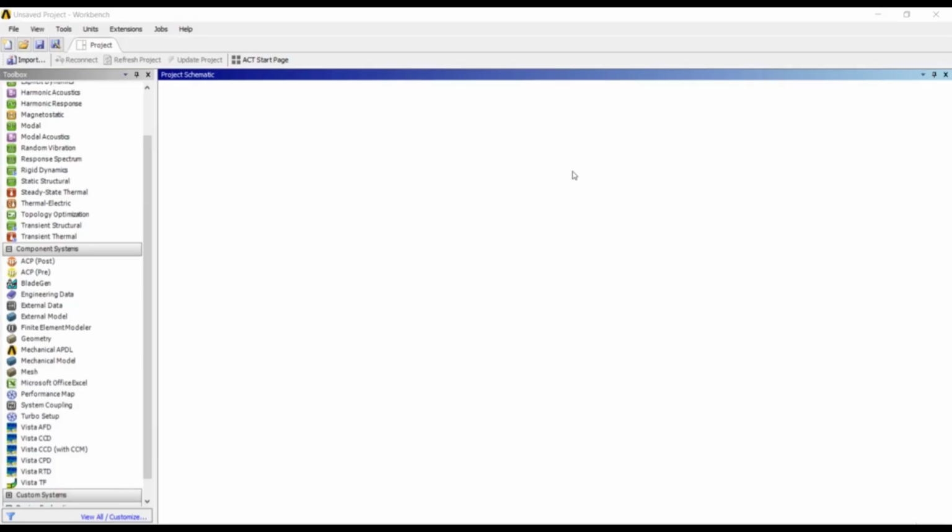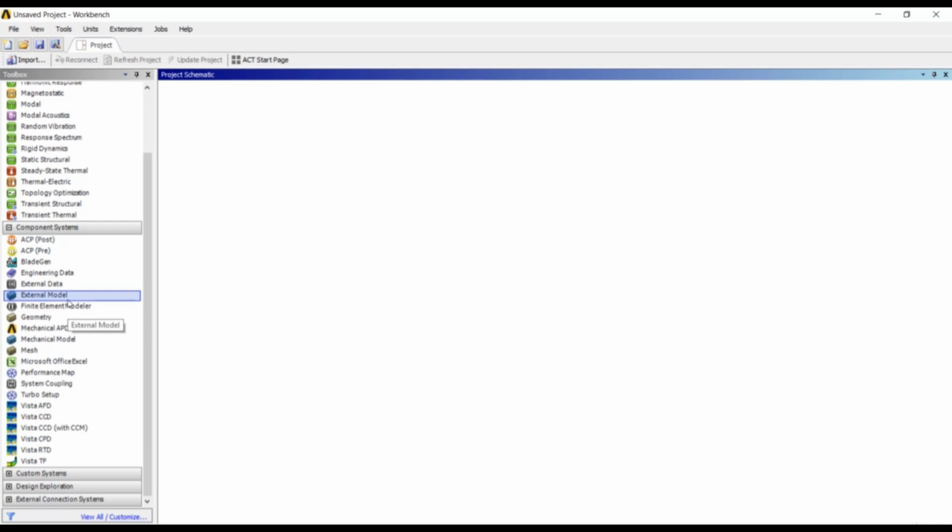In this lecture, I am going to show you how you can make DesignModeler your default geometric system, and then we are going to create some basic shapes using the sketching as well as modeling tools present inside DesignModeler. For that purpose, I am going to go to the component systems once again, drag this geometry component system and place it on the project schematic.